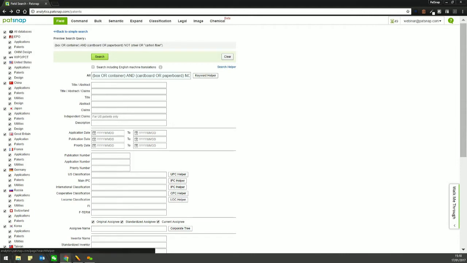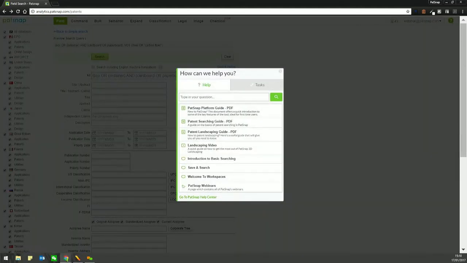What we can do, by the way, is kind of support you with a few of these different things. So before I move on and actually conduct a search, I want to show you a couple of things that will really help you if and when you come to use PatSnap. So number one, we've got a walk me through area down on the bottom right-hand side here. If I click on this area, what you'll notice is it gives you a few different options.